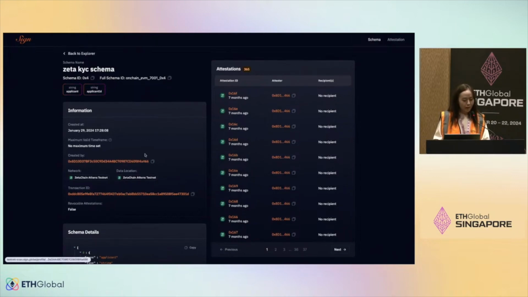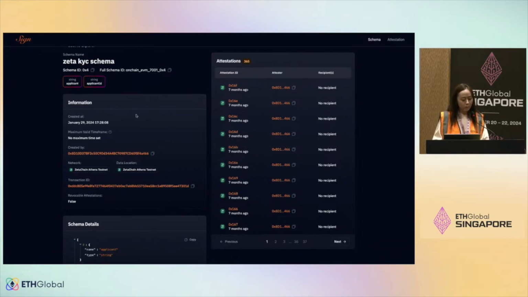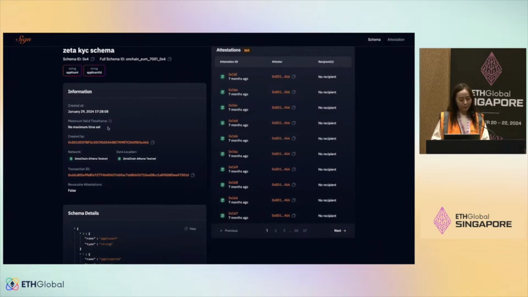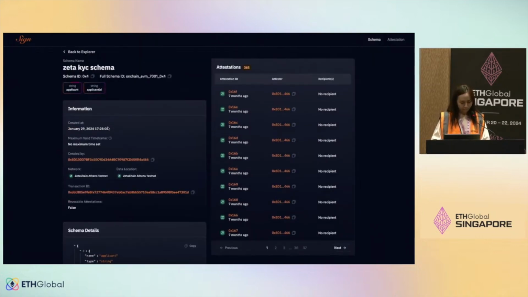So how it's done is, for some of the airdrop claimers, if they have, let's say, more than $500 to claim, KYC is required. And how we do it is we partner with a KYC partner called SumSub. After the KYC record is passed, we put a record on chain and then link it to the airdrop smart contract. So whenever that person passes the KYC, that person is eligible to claim. And this is the KYC schema that we created for Zeta.